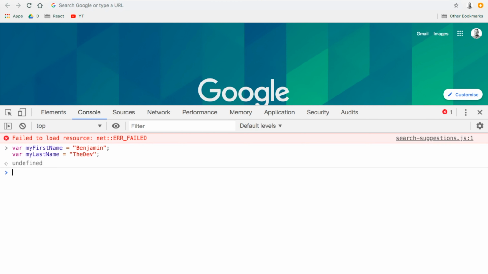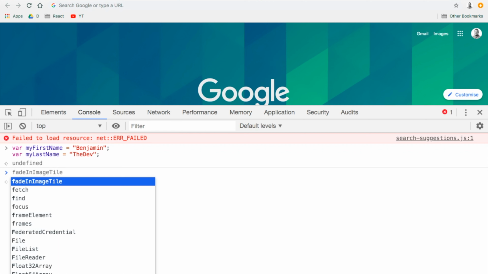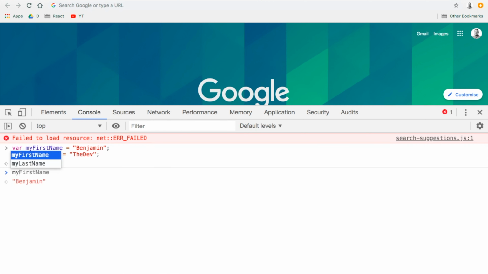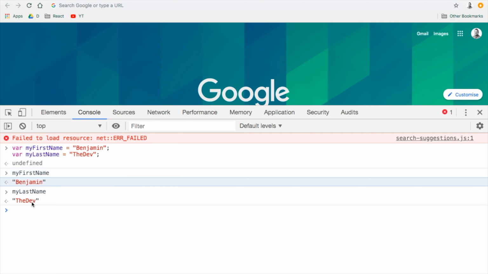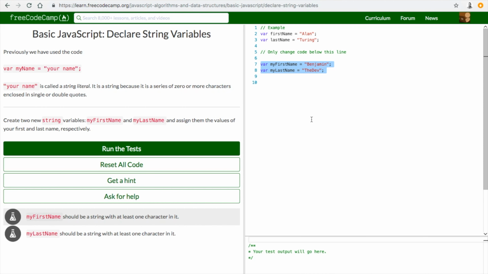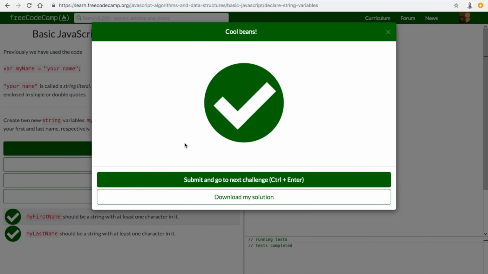If we try and type out my first name, you can see that it comes back here with Benjamin. If we tab and hit enter, and then do the same for my last name, tab and enter, we can see that it's held in memory there. And you can see that it comes back with two strings. The same thing will happen here in this lesson. And that's basically setting up strings. So let's set up the next lesson.